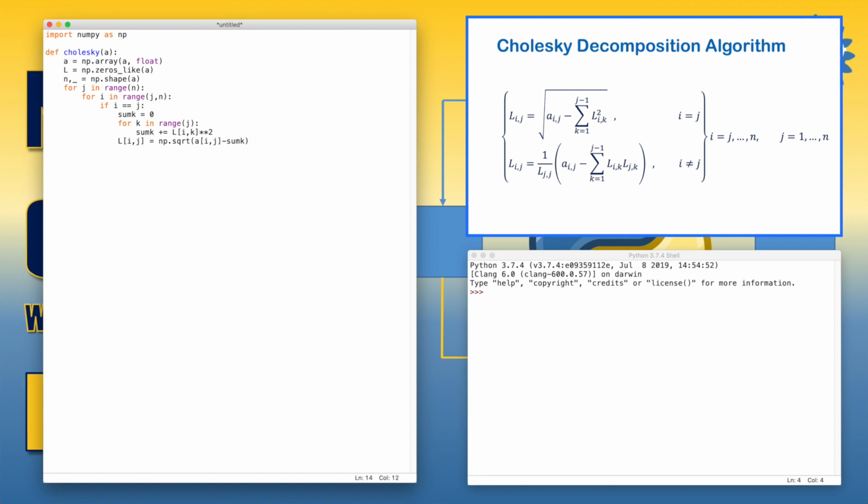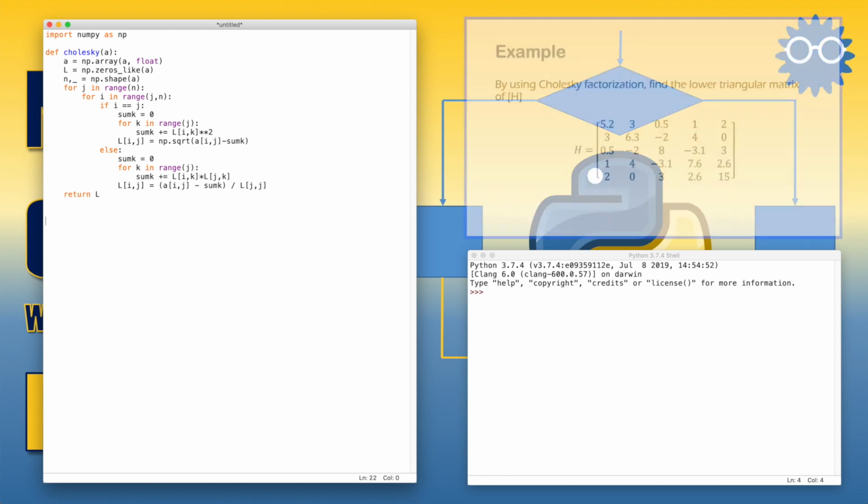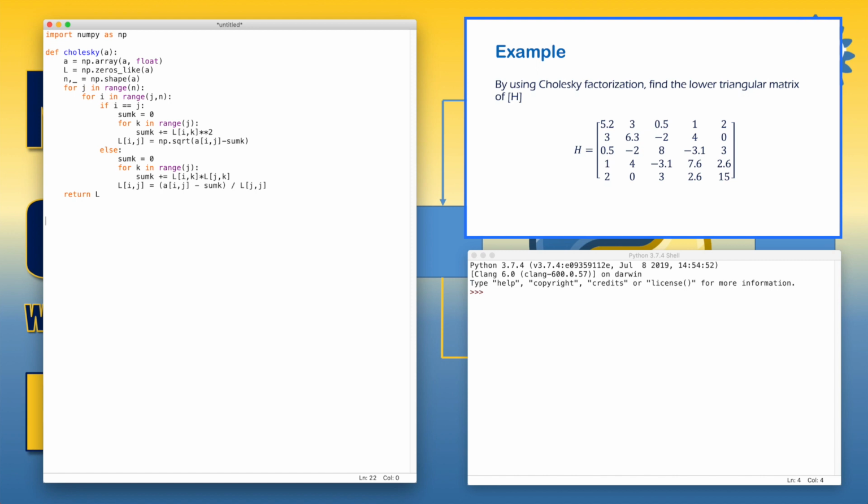Let's go write the second. So else, the same way. Finally, we return the lower triangle. Now let's test this function by decomposition of the matrix H.